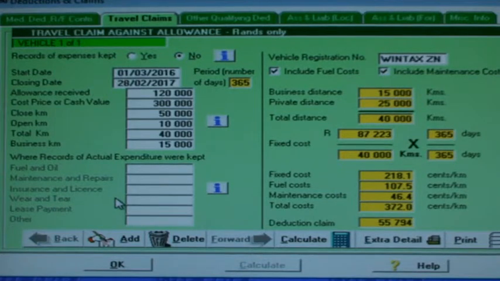The first thing we are asked is whether we've kept the records of expenses. This refers to a record of expenses like fuel and oil, maintenance, insurance, etc., as listed in the bottom left section of the calculator. We will have a look at a case where records of expenses are kept in a minute, but let's first examine the very simple case in front of us where we're going to lodge a claim against an allowance received for one car using SARS's cents per kilometre tables.